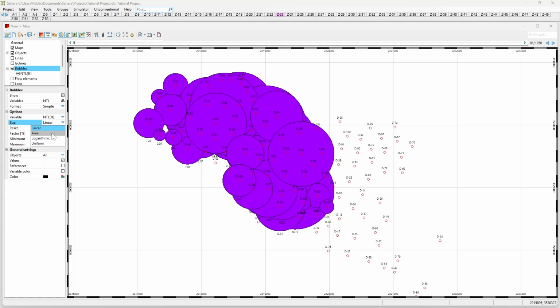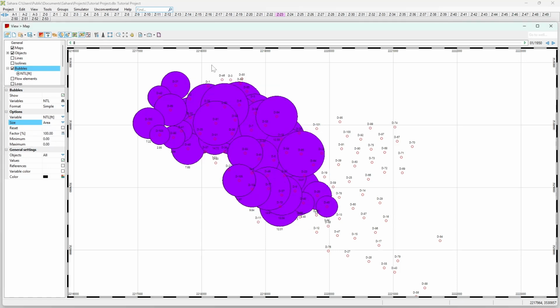This one is going to make the area of the bubble proportional to the net thickness. For example, if we change, we see that they were reduced in size a little bit. Here with logarithmic, we are going to make the radius of the bubble proportional to the logarithm of the value that we are plotting, in this case net thickness.